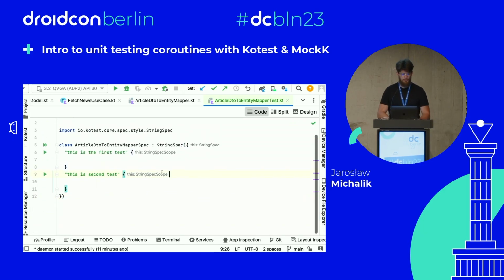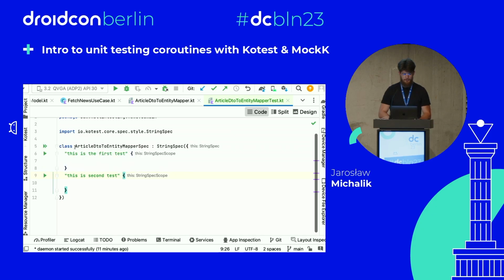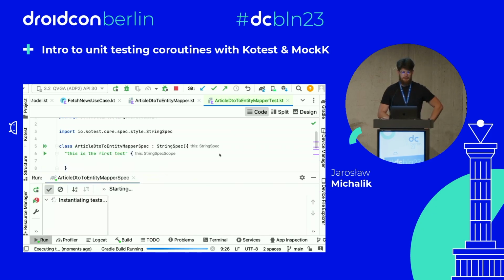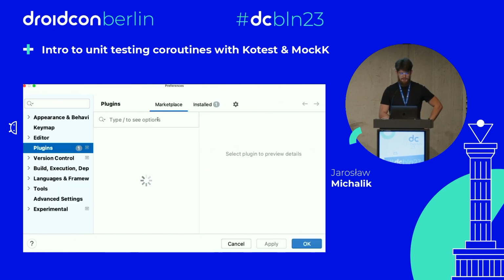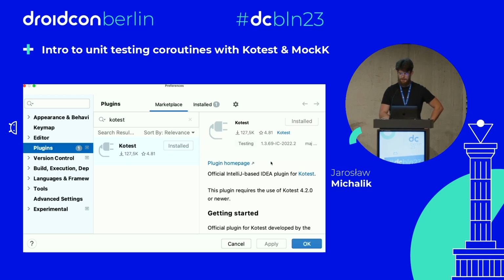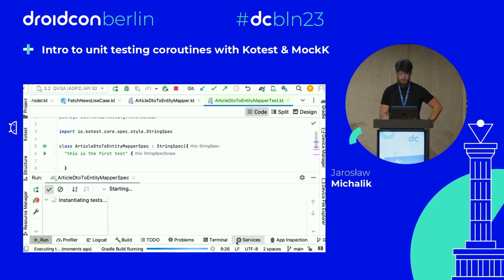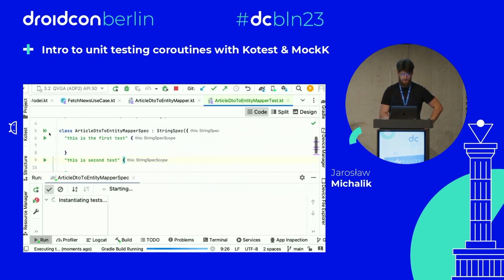Let's remove this, and I will show you how to run it. Probably you need to add a plugin for your Android Studio, a plugin responsible for managing these Kotest tests. I have it already installed, but you should probably add this Kotest plugin just to have these green triangles inside your Android Studio. I think that in IntelliJ, the Kotest plugin is loaded by default.